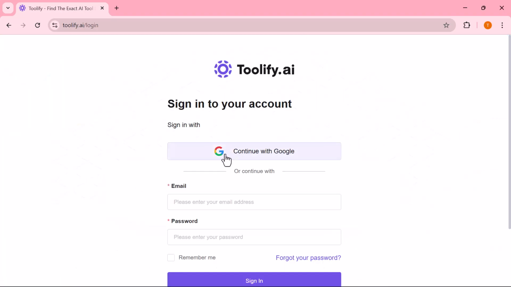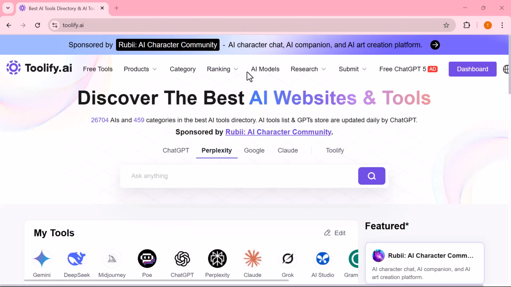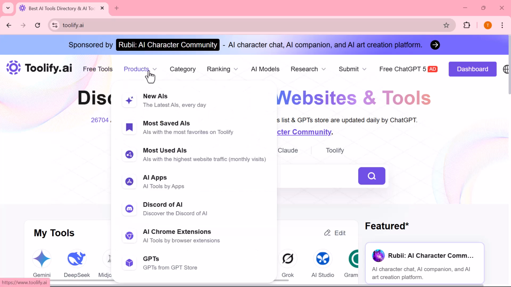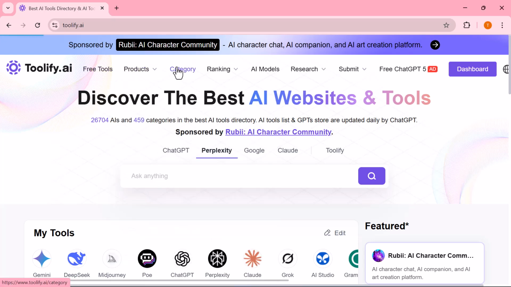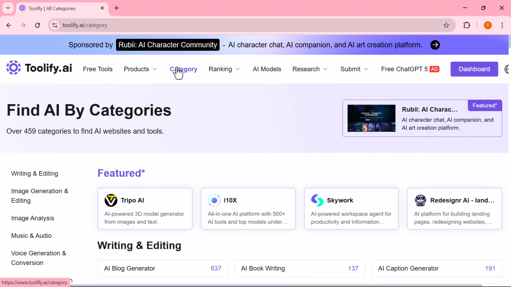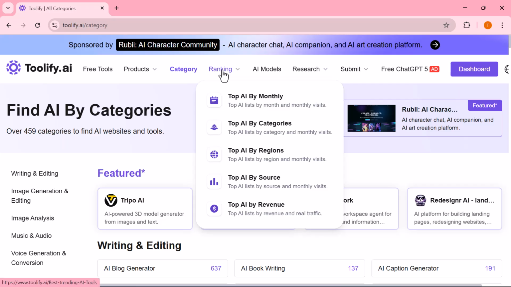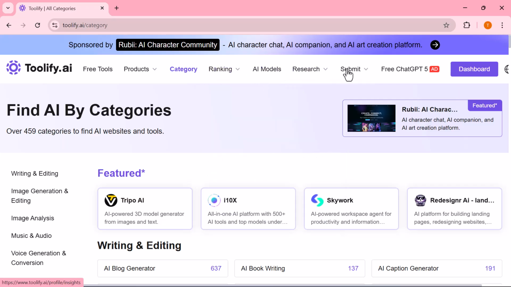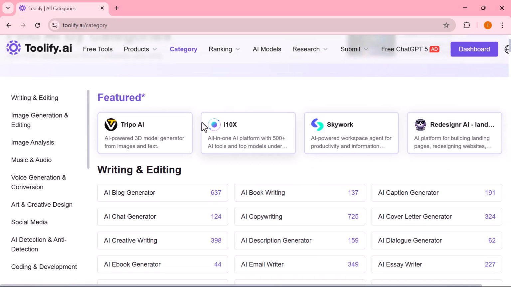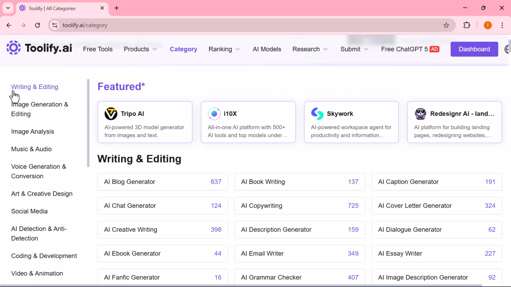First of all, log into your account. On the homepage of Toolify.ai, you'll find multiple sections such as free tools, products, ranking, and even jobs. This makes it easy to explore not just AI tools, but also discover trending products and opportunities in the AI field. On the left side, Toolify.ai gives you a complete list of categories.